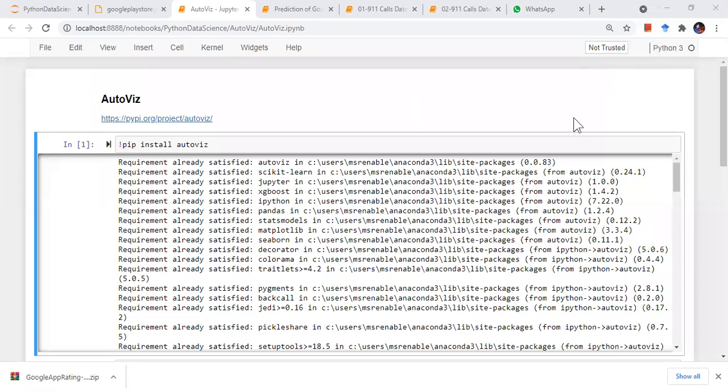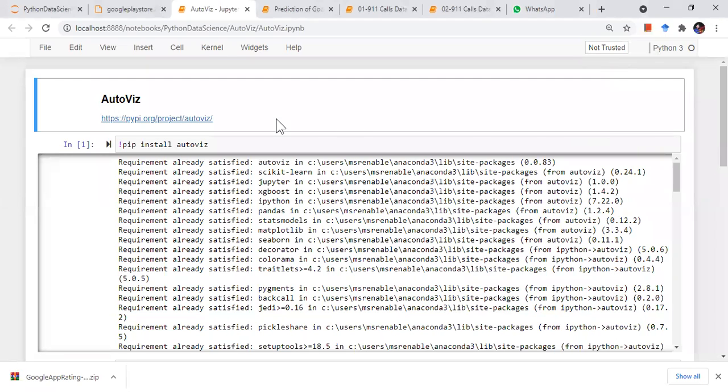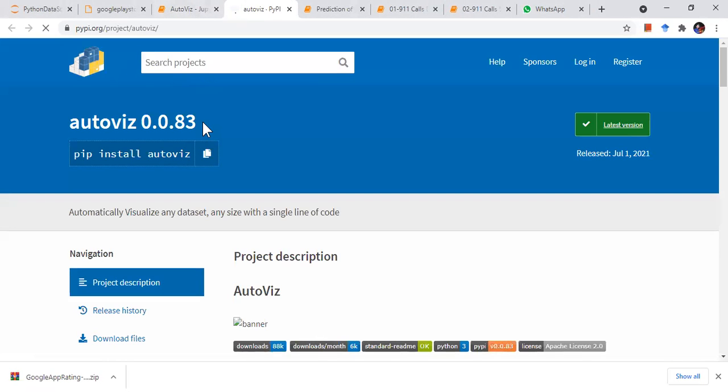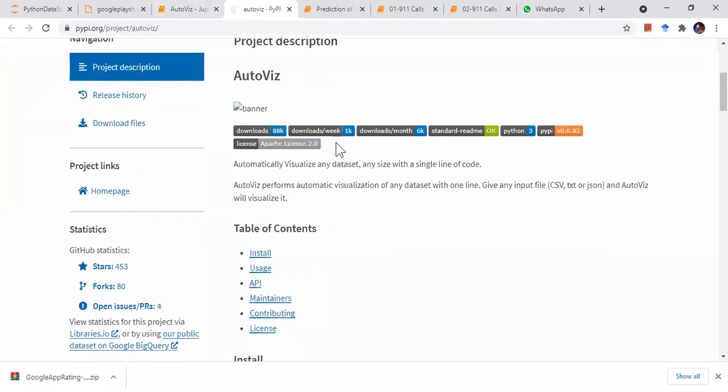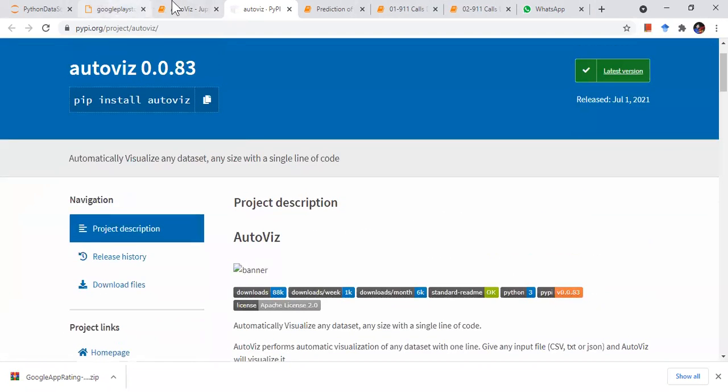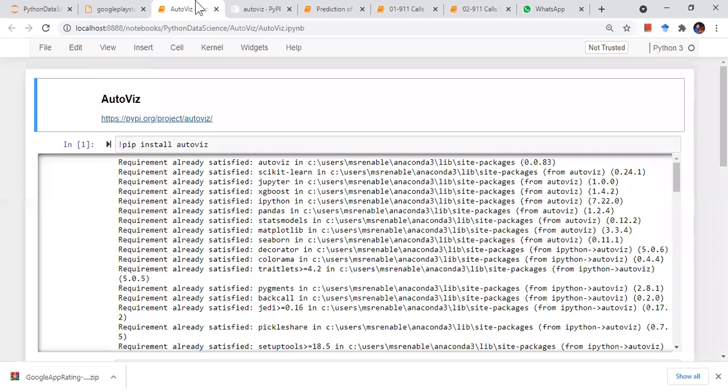So this session is about AutoViz. It's an open source library. You can go to this address to look at the website. It's the PyPI page, where most of the Python packages are hosted, right? So basically the name is AutoViz, so it will do auto visualization.